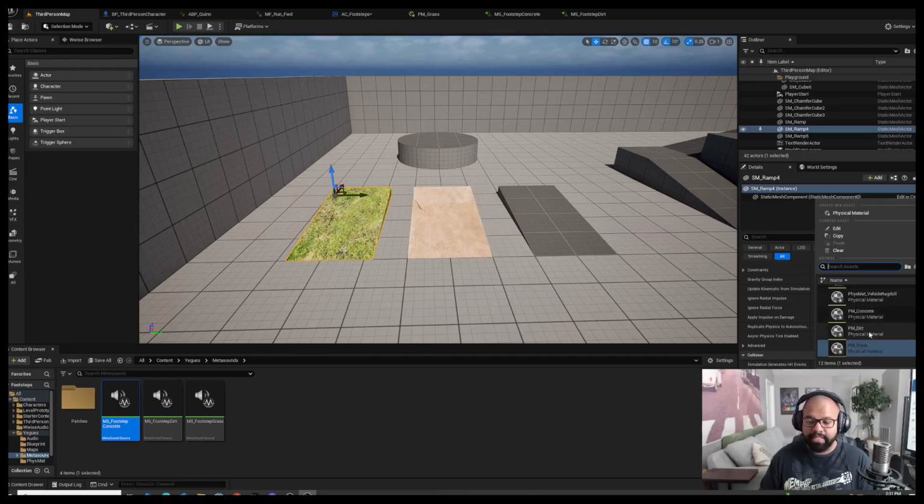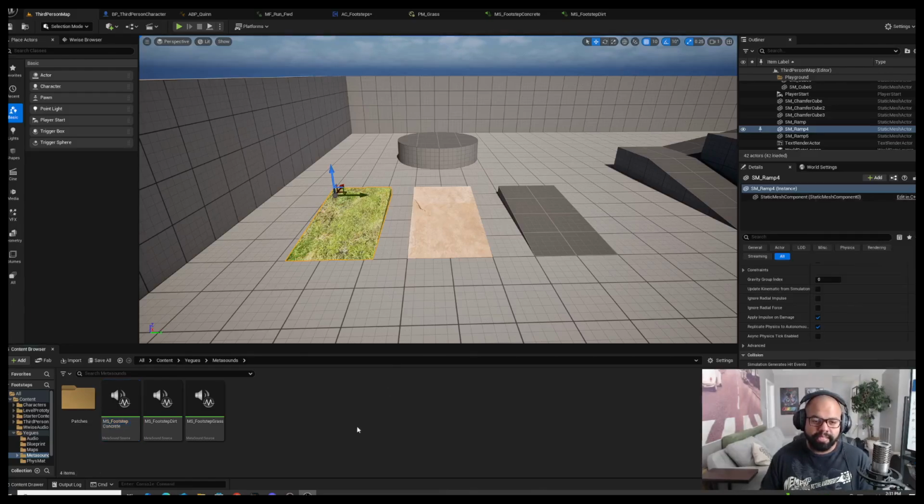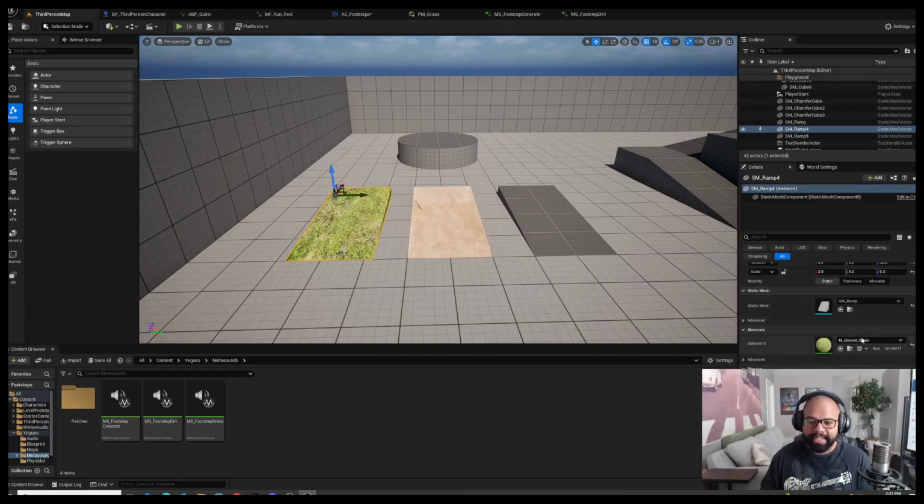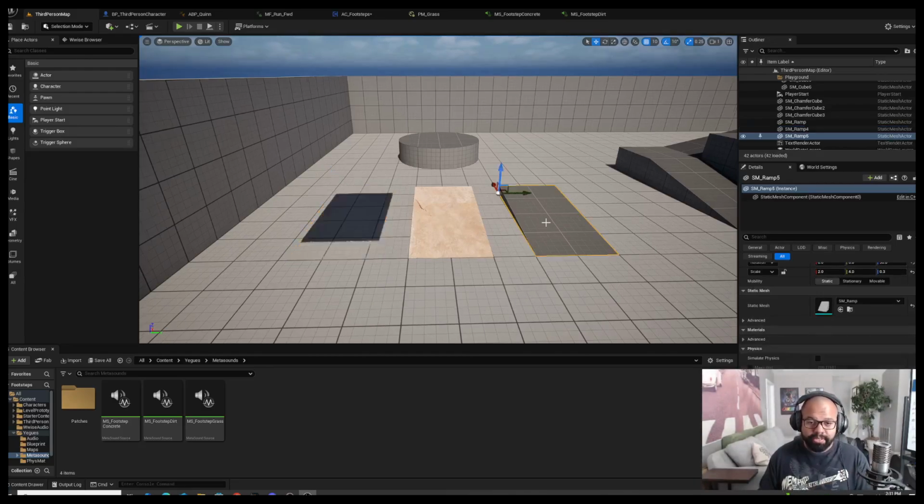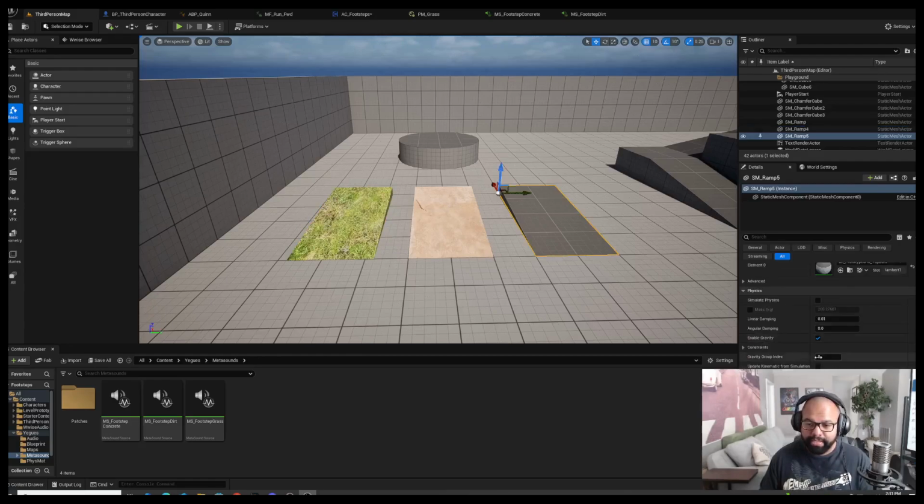You make each of these, and it's basically telling the object, when your character steps on this, make sure you're reading that this is grass. I added a default grass texture to it, but you don't have to actually add textures. Like this ramp right here, I did override it with concrete, but it's just your default cube texture.